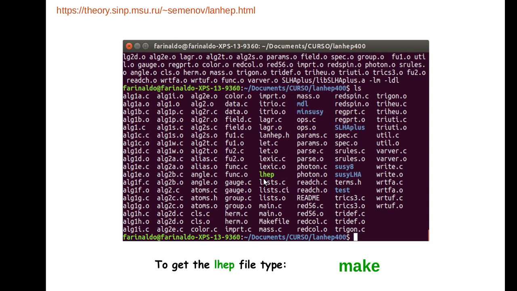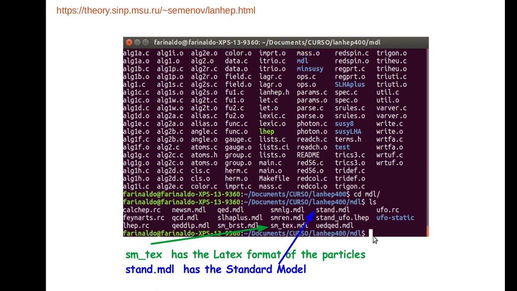So what I do now is show you what kind of files I have in LANHEP, so what kind of models. Within this folder called MDL in blue, I have all these models that come with LANHEP already installed. If I give an ls in this folder called MDL, then you can see all these .mdl files, which is the natural output for a program called CalcHEP and MicrOMEGAs. So LANHEP already has these files for you.